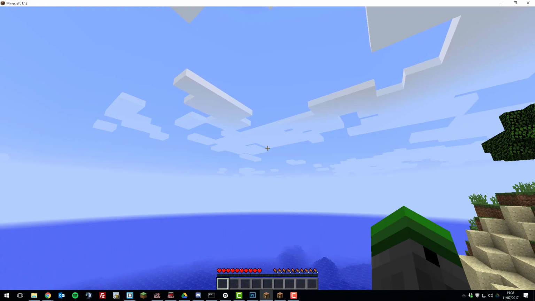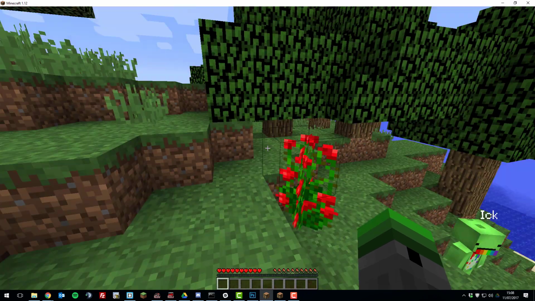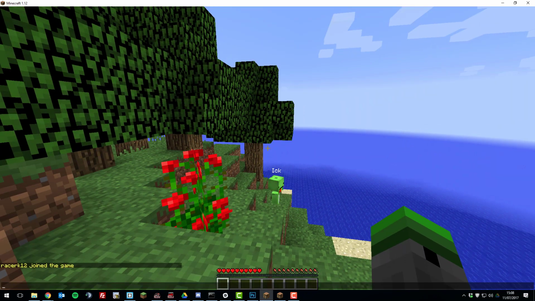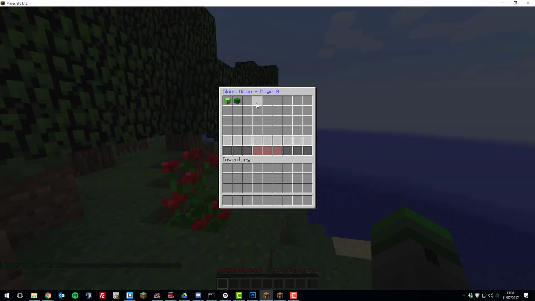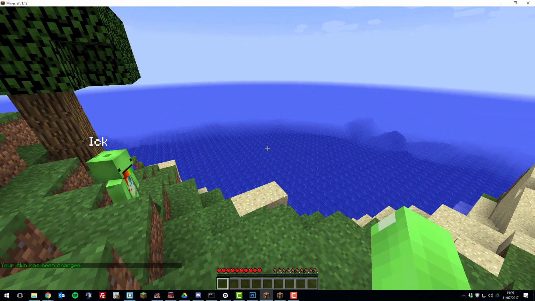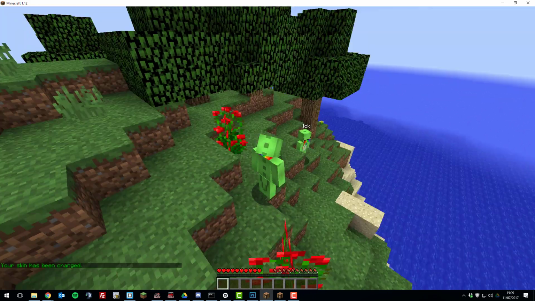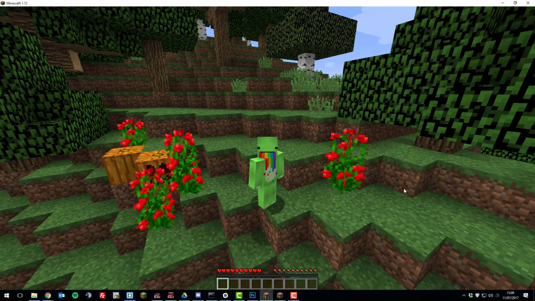So this plugin actually has a couple of cool commands in game, which you may not know about. So if you type /skins, it will bring up a GUI of all the people that are on the server. And if a player has permission to do this, you can select different skins. So if I selected my friend's skin, Ick, you can see that I have now got the skin of my friend. So there are also some other commands.